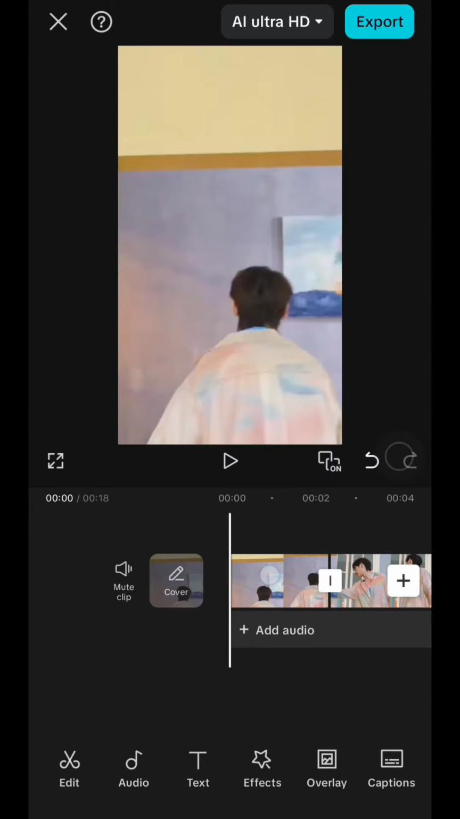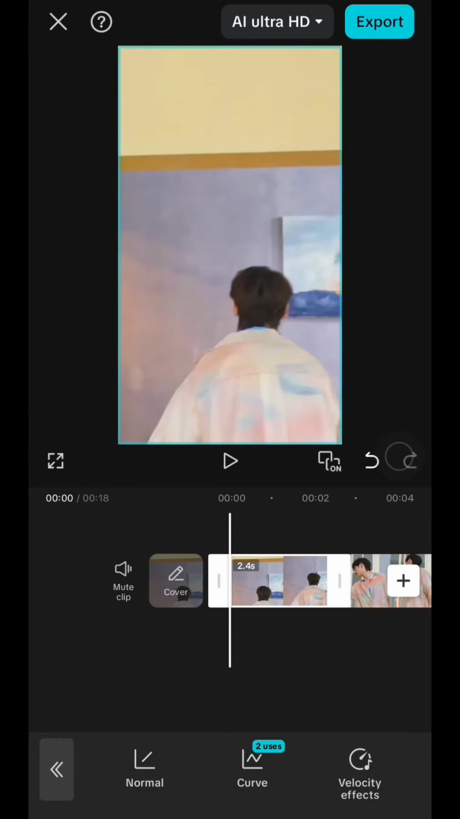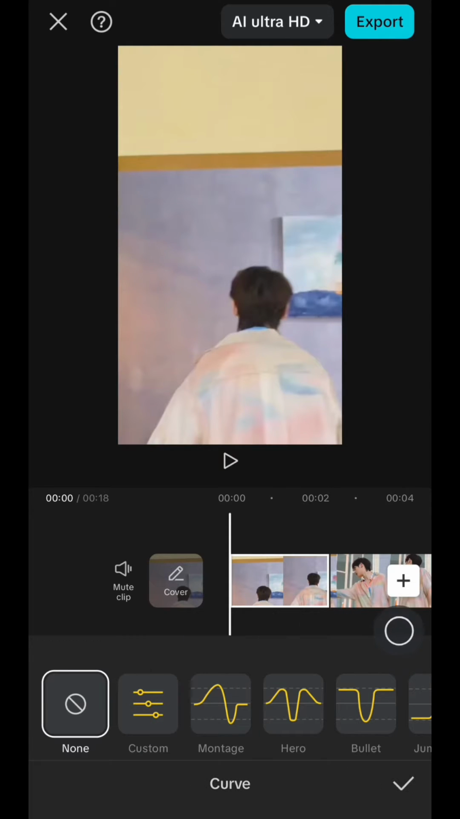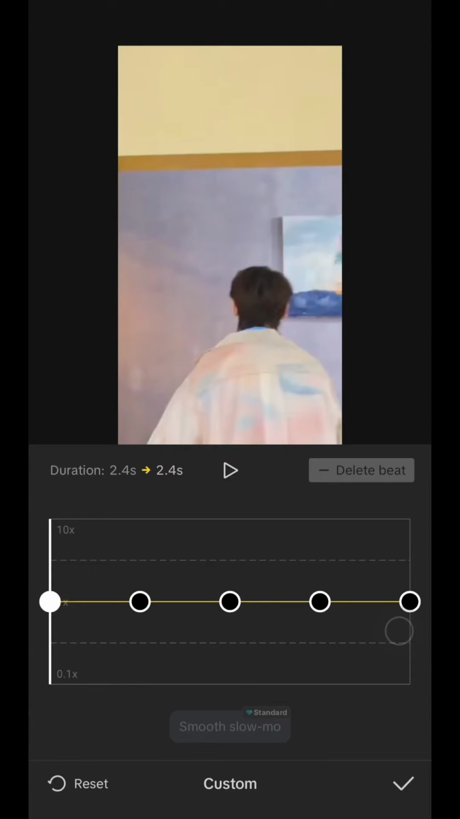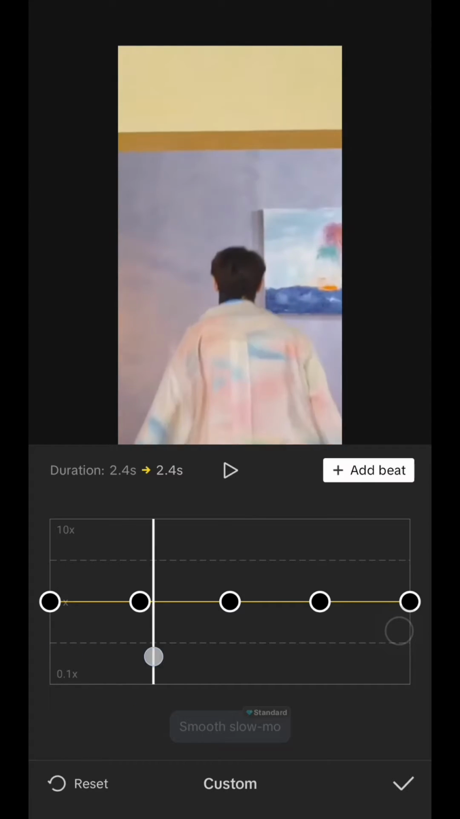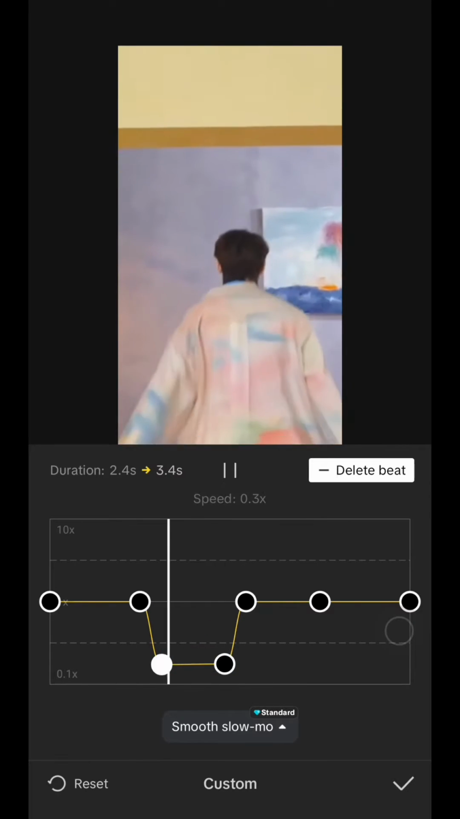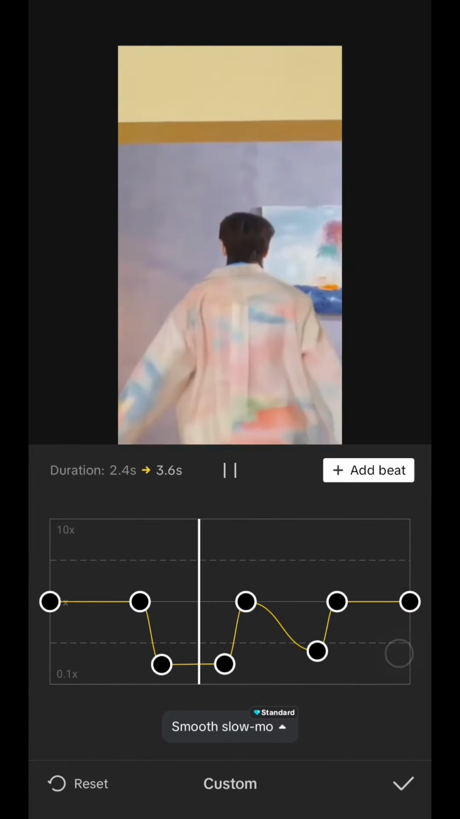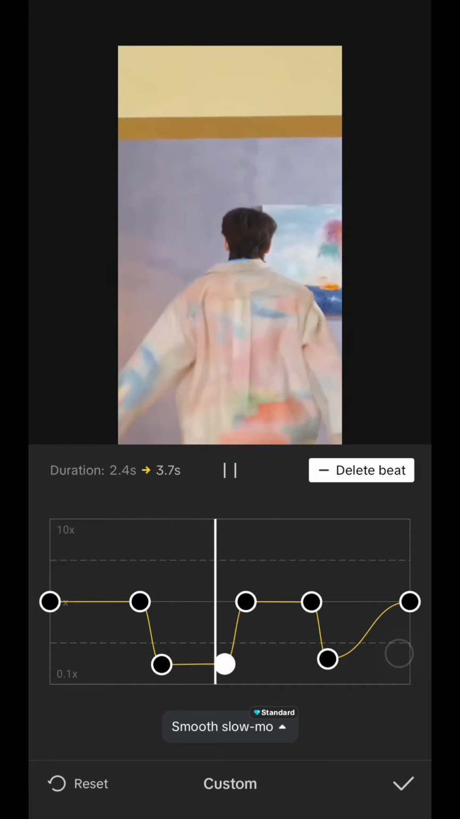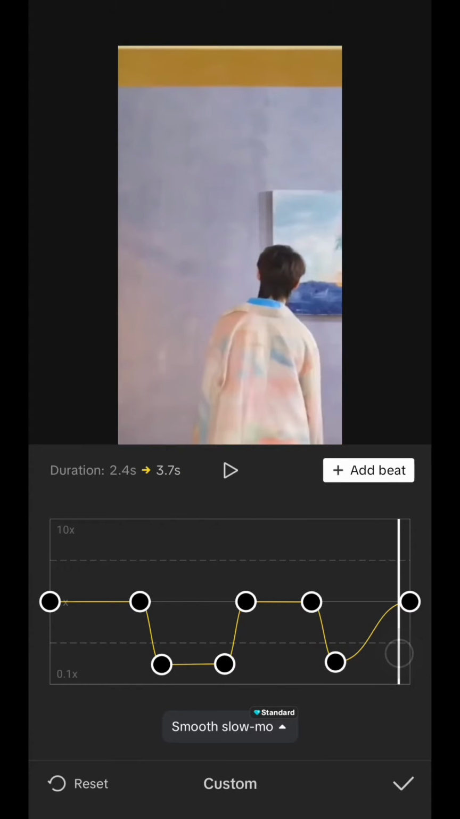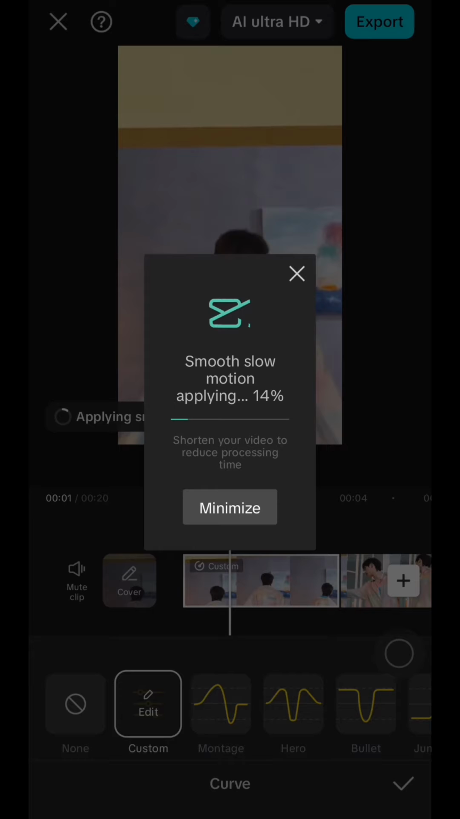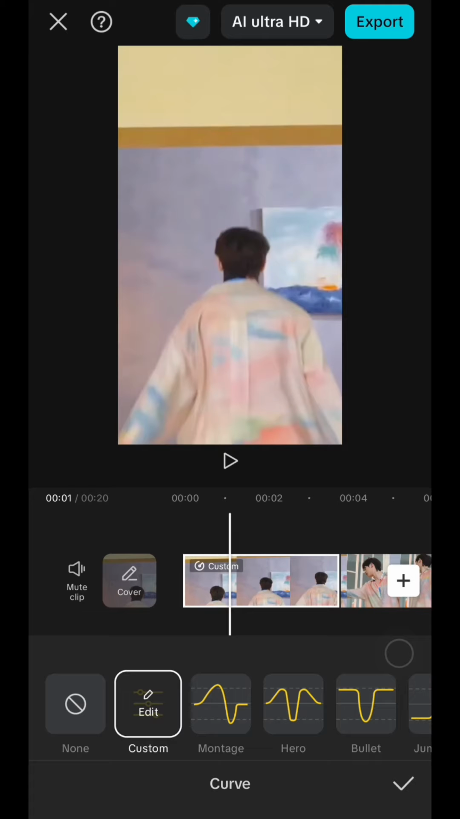And next, tap on clips and go to speed, and then choose curve, and then choose custom, and then just adjust the speed graph like this. And then adjust the smooth slow motion, and then choose better quality, and then just checklist like this, and then just repeat this step for all your clips.